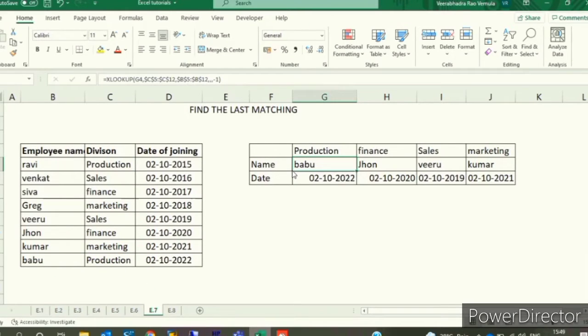Today we are going to discuss XLOOKUP examples. In my previous videos I already explained a few examples. Now let's discuss the remaining examples. Now let us come to the example: find the last matching.